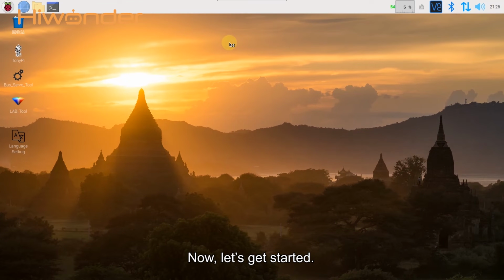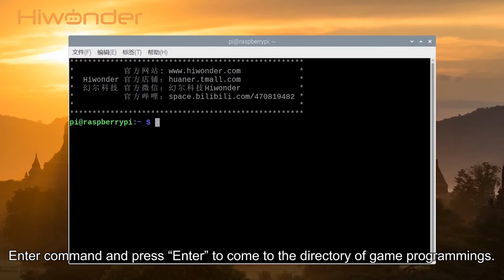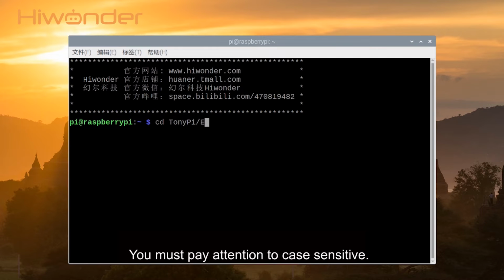Now let's get started. Open Alex terminal. Enter the command and press enter to come to the directory of game programming. Please note that you must pay attention to case sensitivity and can fill in the keyword with the tab key.